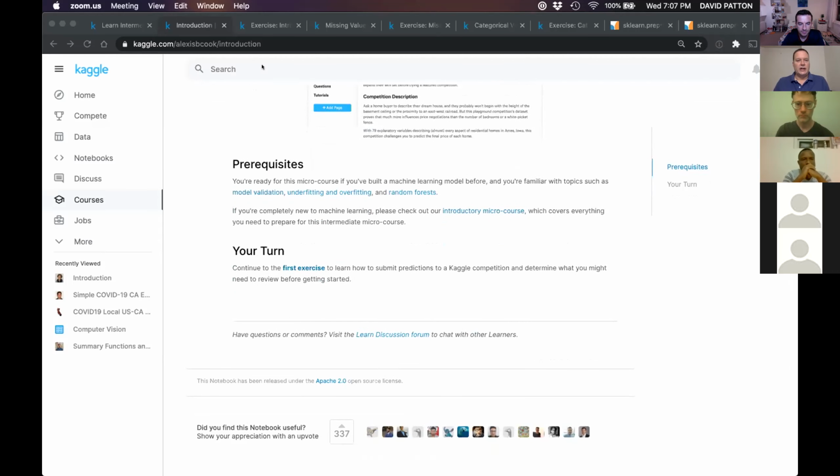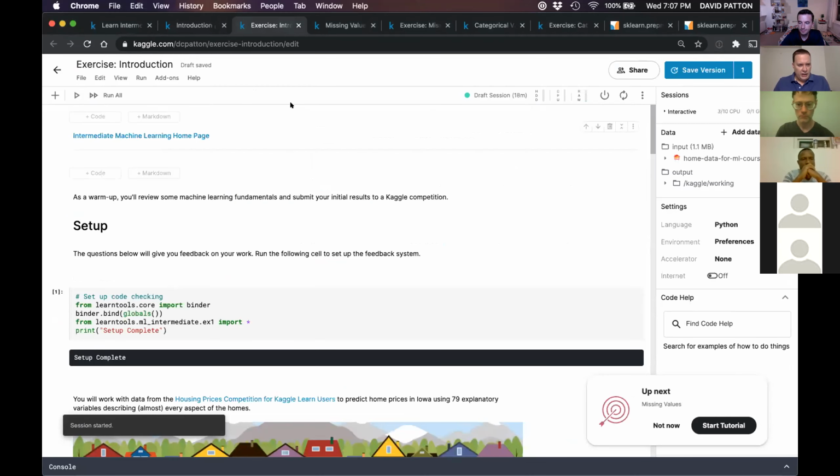They have an exercise here, which we'll go through, that goes with this. It's basically an introduction to one of the data sets that we're going to work with. And I just want to say, if anybody has any questions at any point, you can either post them in the chat or go ahead and unmute yourself and ask me. Don't feel shy.